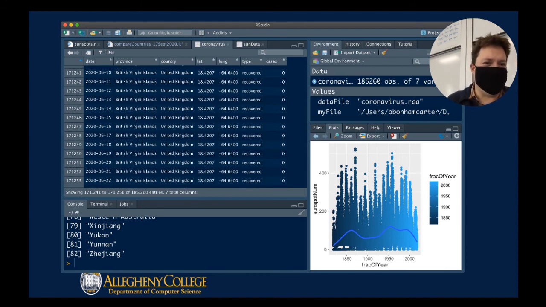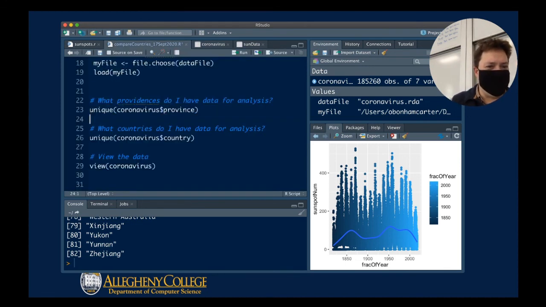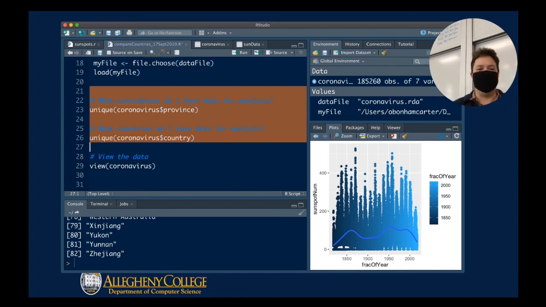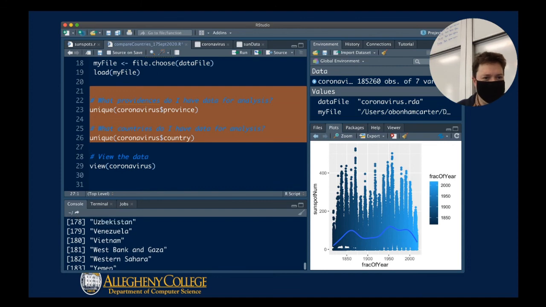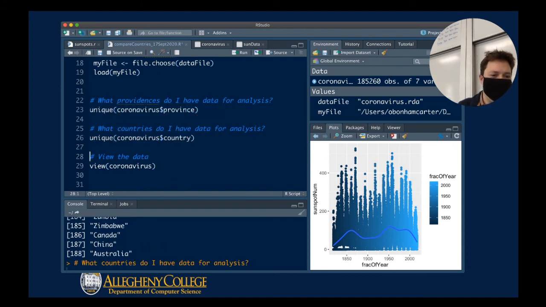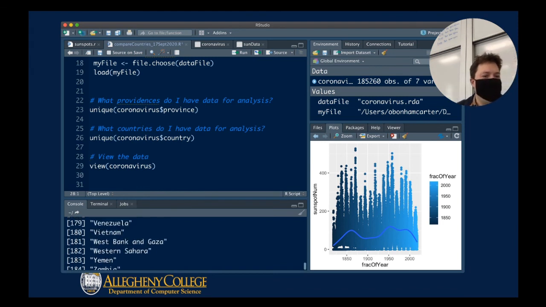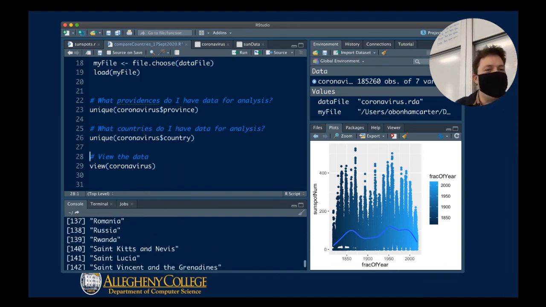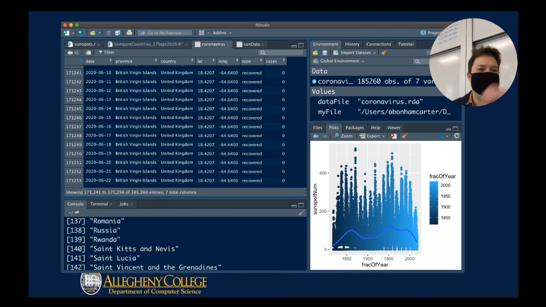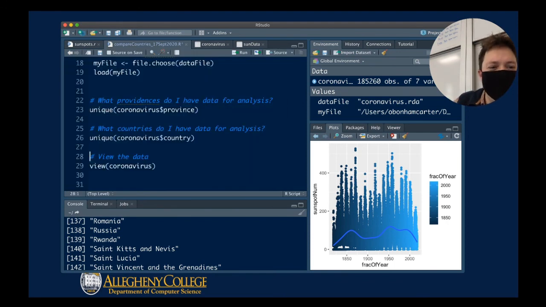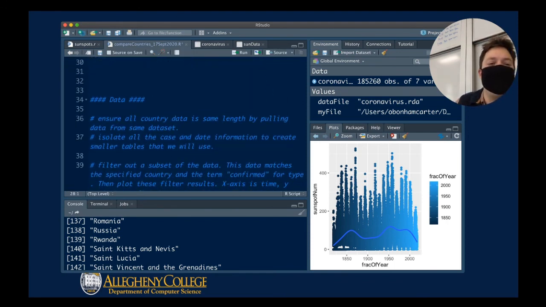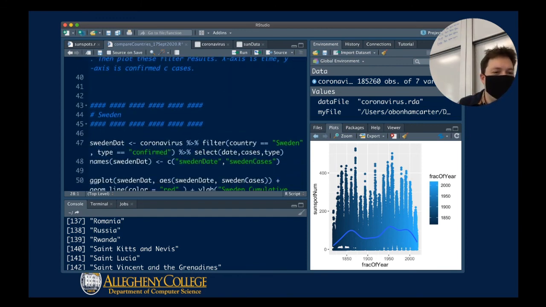But let me just go back to the code for a second. These lines right here, we'll actually do the analysis on Tuesday. But these lines of code show you what countries you have in your data. So this line for country, if I run this, I see I have China, Canada, Australia, Zimbabwe, Zambia, Yemen, Western Sahara, Vietnam, United Kingdom. You have all the countries of the world, basically, in this data set. And in the actual code itself, you can run this at home if you'd like.